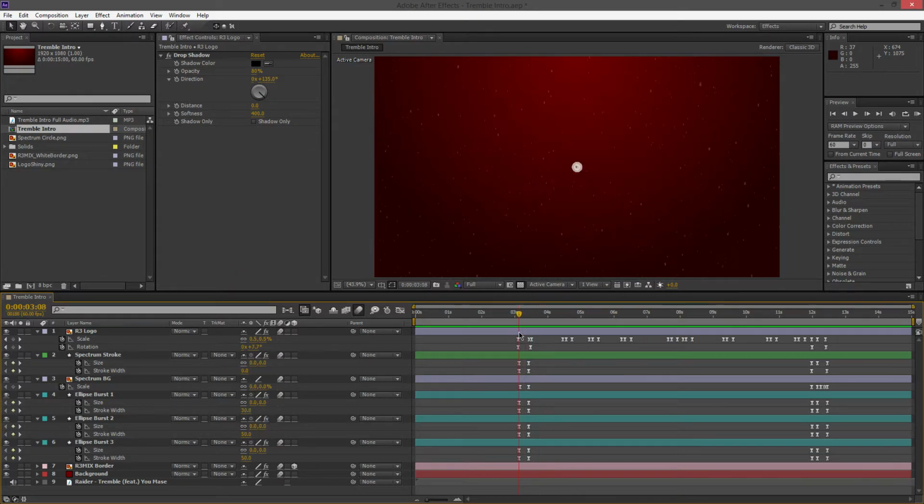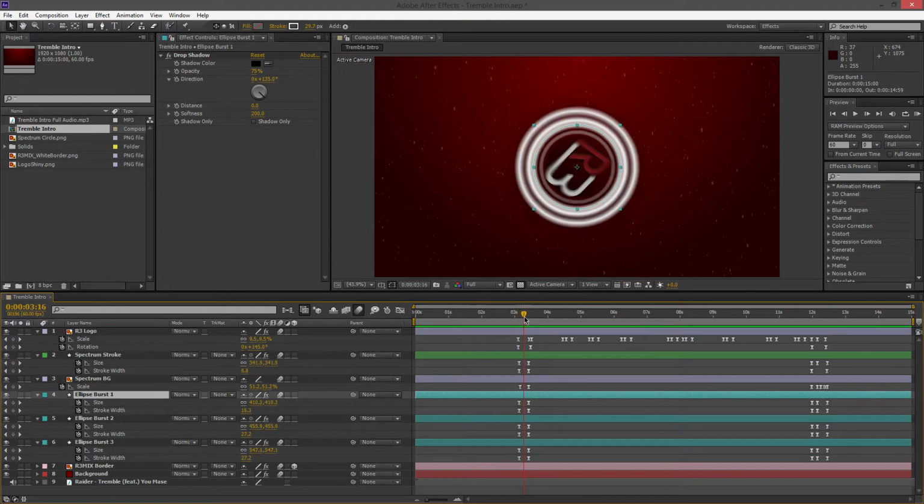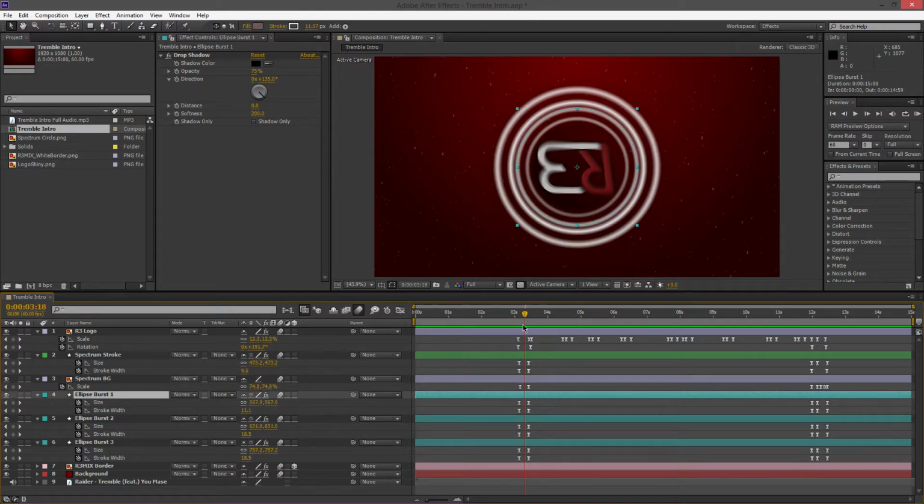Yeah. And then these 3 ellipse bursts right here. That's basically those little lines you see like out like that. Those 3 lines right there. So what's happening with those is they get bigger and they get thinner as it goes on. So that's what all these keyframes are right here.